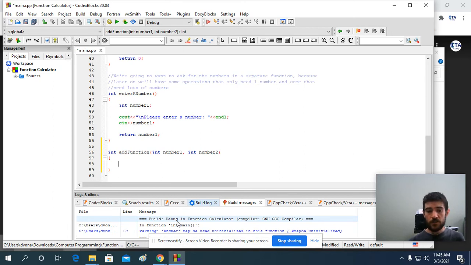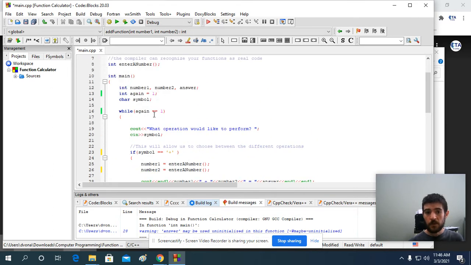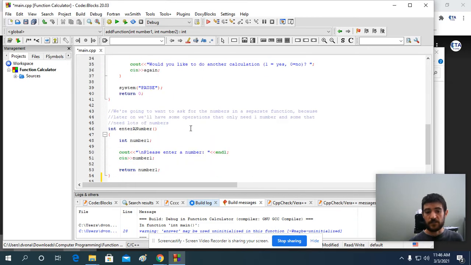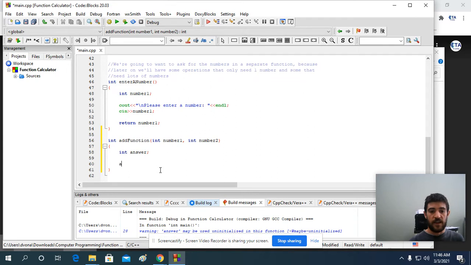And there's all sorts of ways I could write this. And we'll write each one a slightly different way so that you can see the different options. But I could make a new variable. I could say int answer. And again, even though I have an answer up here, it's distinct from the answer down here because of that scope issue. I could then say answer equals number 1 plus number 2.